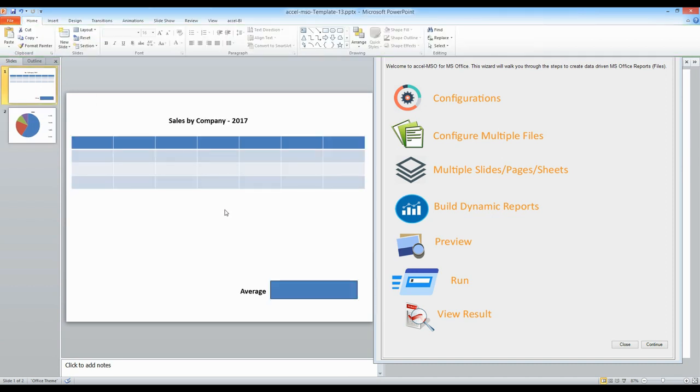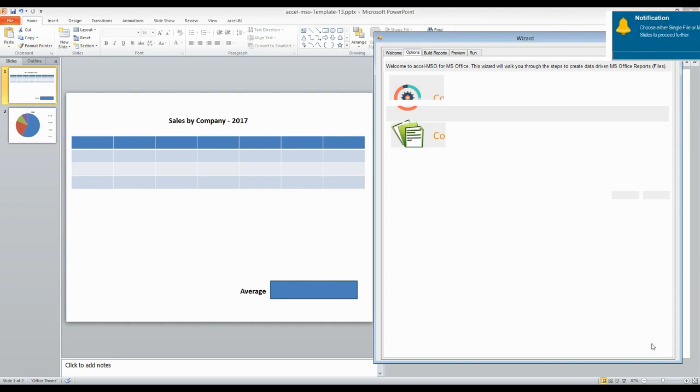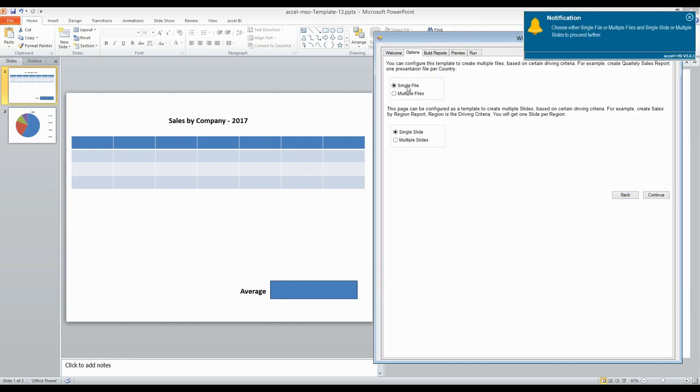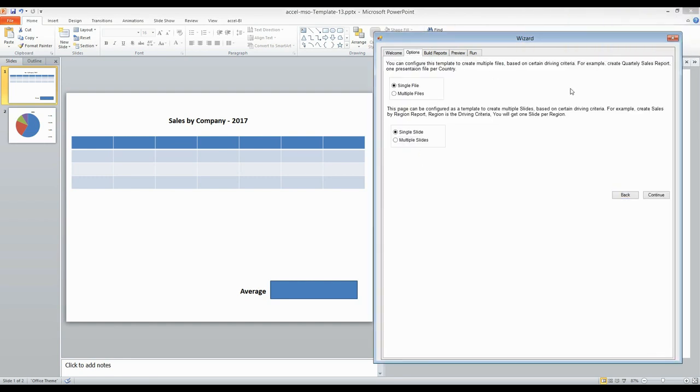In the Welcome tab, click on the Continue button. This brings us to the Options tab. Here, you have the option to specify if you like to create single or multiple files, based on a driving data set. For example, you may want to create quarterly sales report, one report per country. In this case, you need to choose multiple files option. In this tutorial, let us use the single file option.